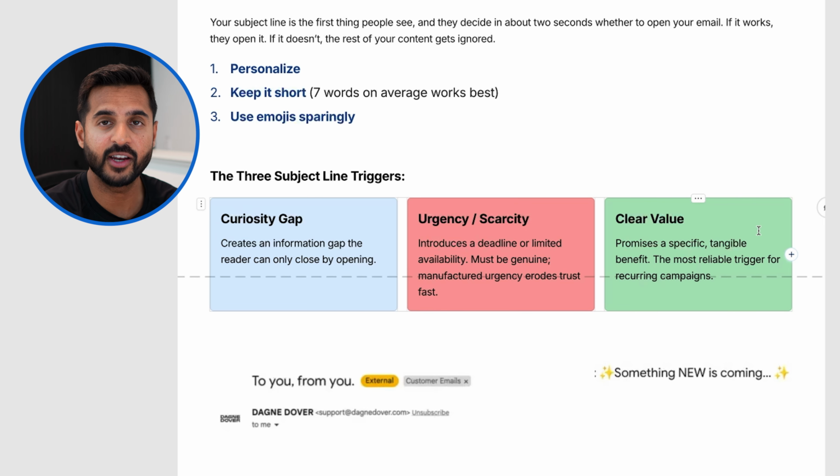Number 3 is clear value. You want to promise a specific, tangible benefit or outcome. And by the way, this is the most reliable trigger for recurring campaigns as well.